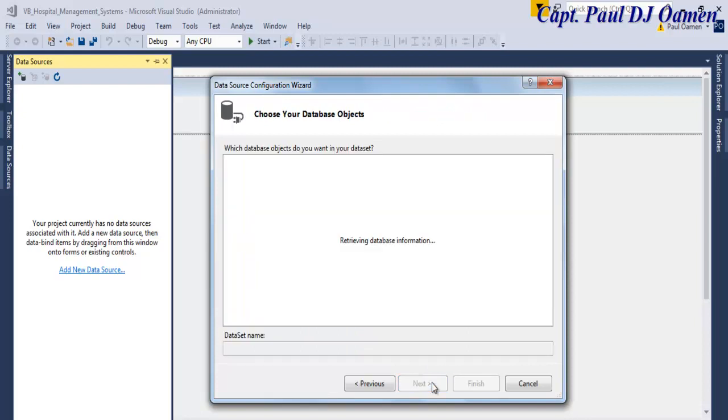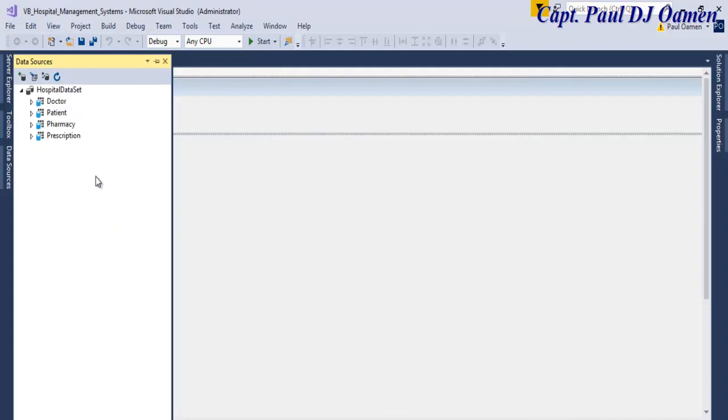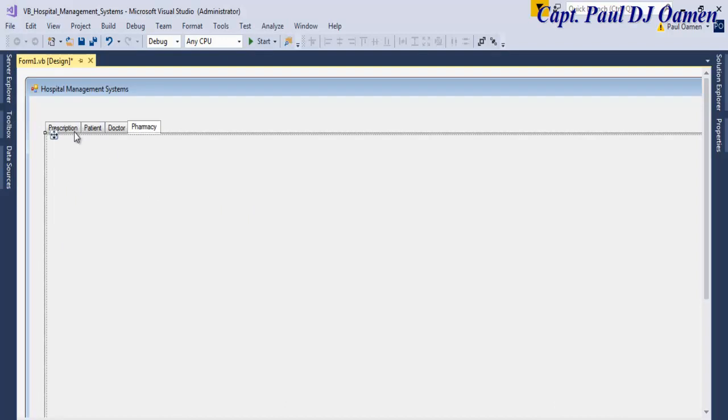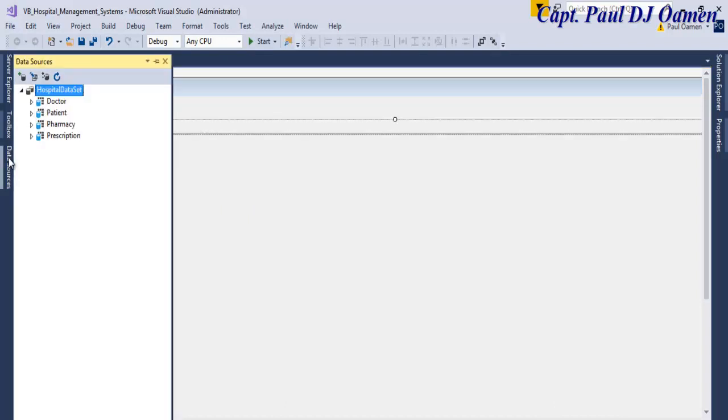Click on next again, and right here is the table. Check that and drop this down if you want to see the table. Those are the tables, and click on finish. That's all there is to it. Now I have my table in place. So all I need to do now is, let me start with the prescription. Just go straight onto the database. That's the prescription.